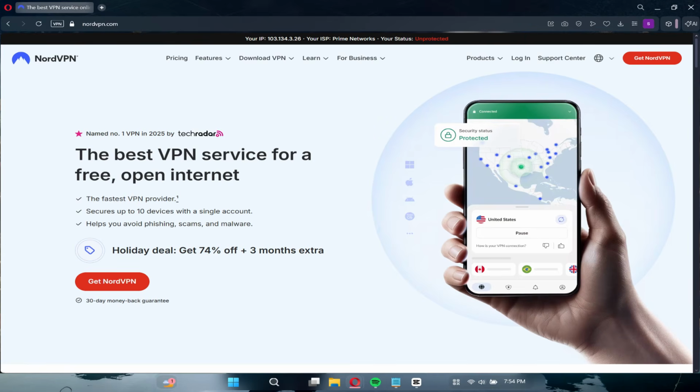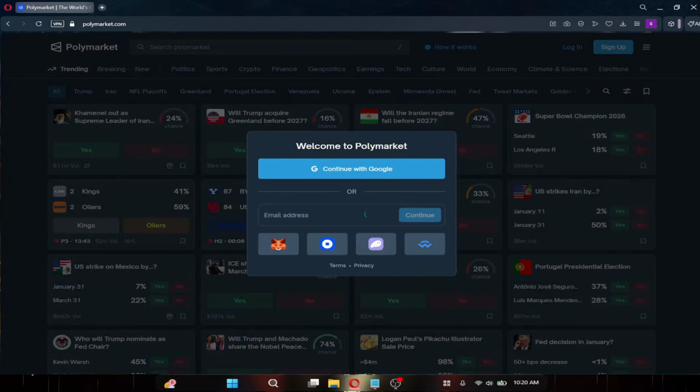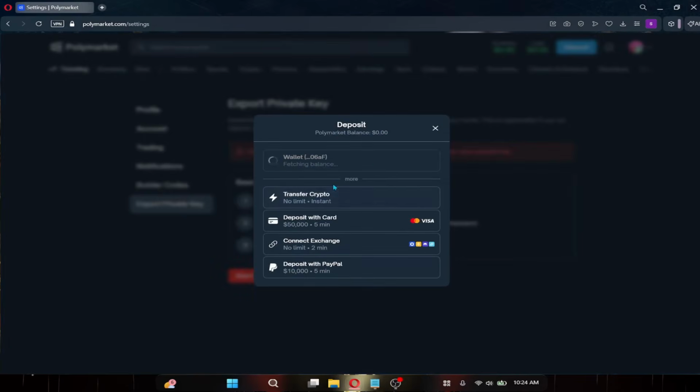First, log in to your Polymarket account using the same method you used to create it, whether that's a crypto wallet like MetaMask or an email login. Once you're logged in, go to the wallet or deposit section. This is where you can add funds to your account.